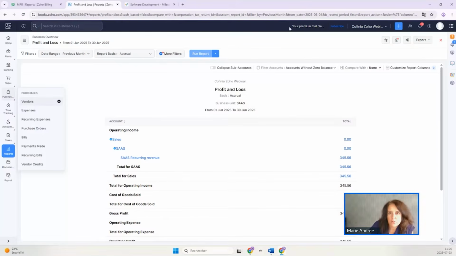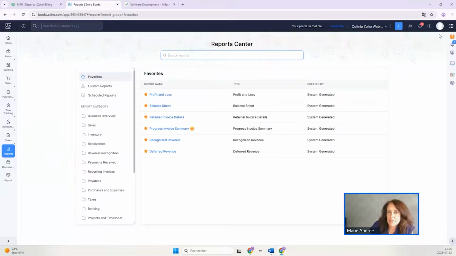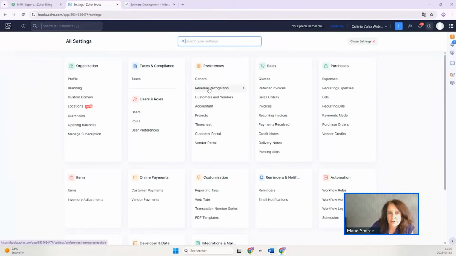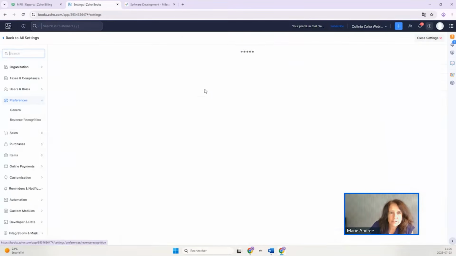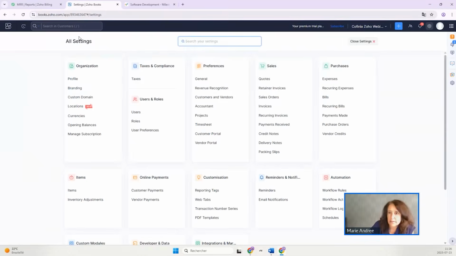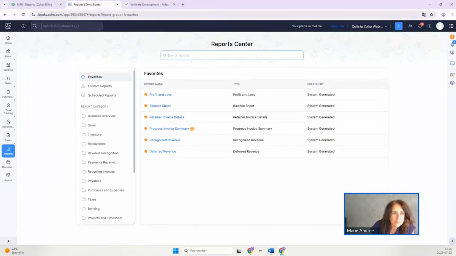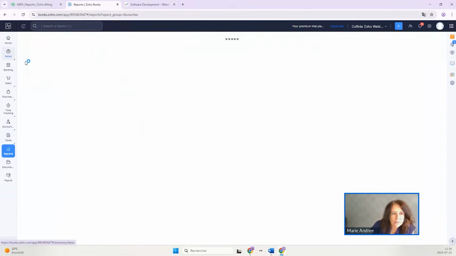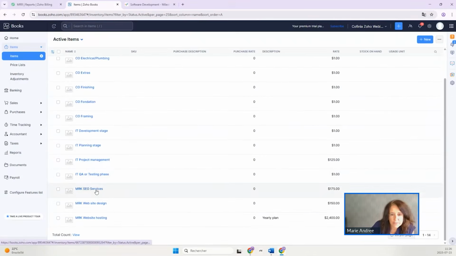So if I go to Zoho Books, you have the same place where you have your preferences and your revenue recognition. So if you have both, then it's the same. But if you have only Zoho Books, then you will set it up here as well. And then you have your items. So when you go to your items, you will create some items as well.